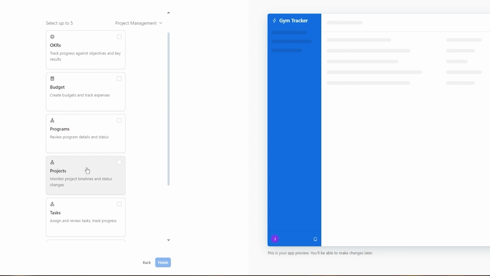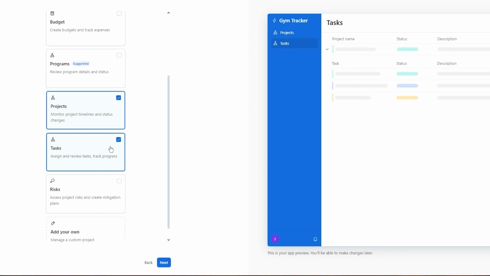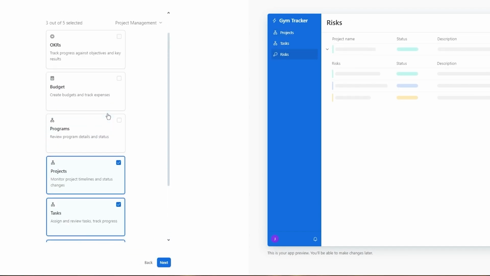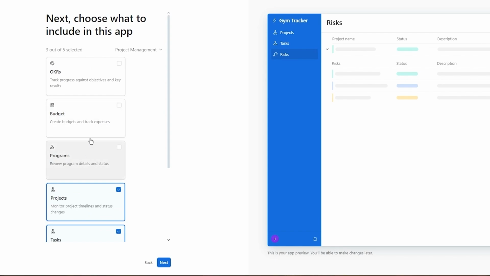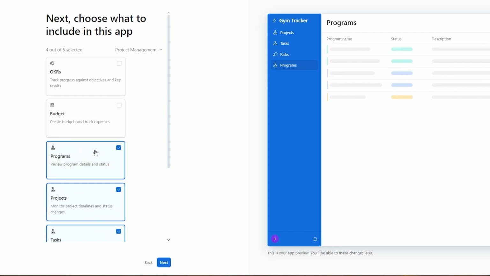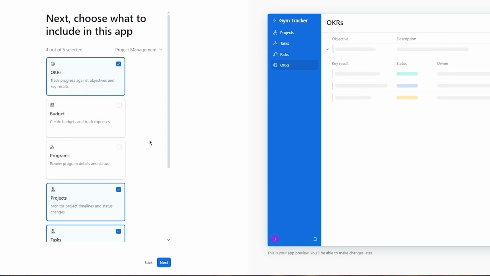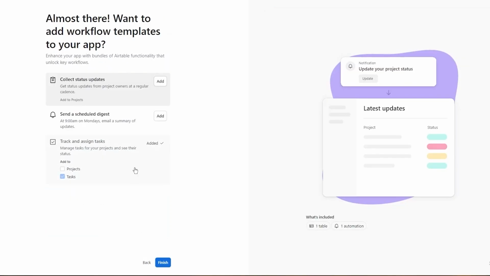So I'm going to go ahead with projects. I'm going to go ahead with tasks. Let's go ahead with risk management, and you can go with the OKR as well. Once you do that, you're going to click on next. Now you're here where it says almost there. Want to add workflow templates to your app? You can collect status updates, send a schedule digest, and track and assign different tasks for yourself as well.